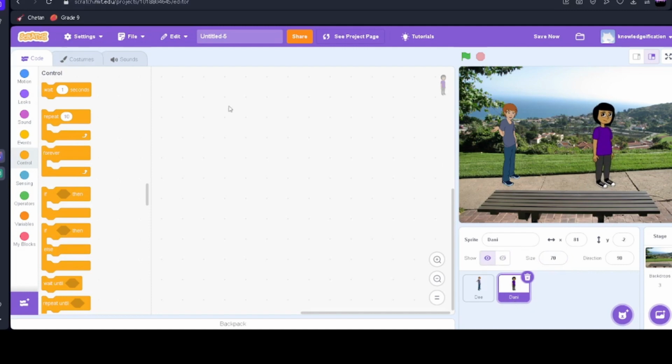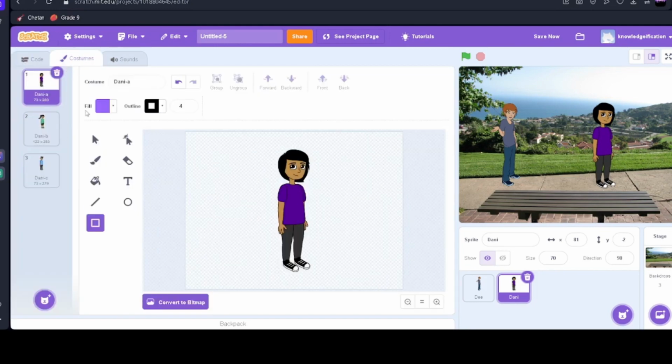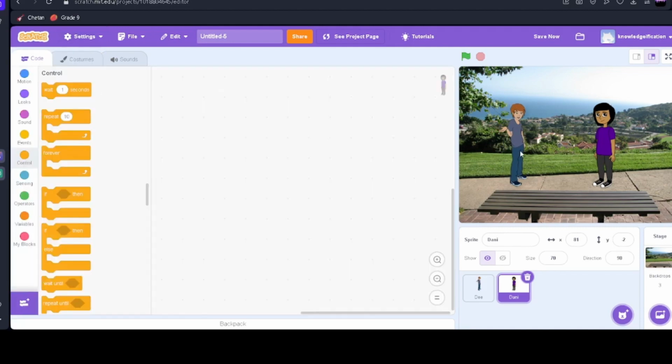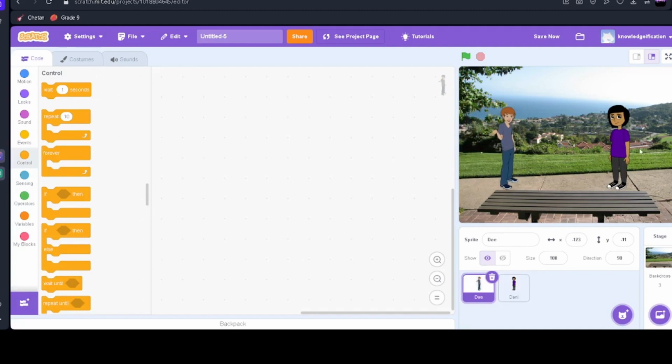But we want her to be facing Dee's side, so I'm just gonna have to flip her over. Yeah. Now she's facing Dee's side. Now we just need to make them interact. Let's make it such that Dee comes and then she comes.